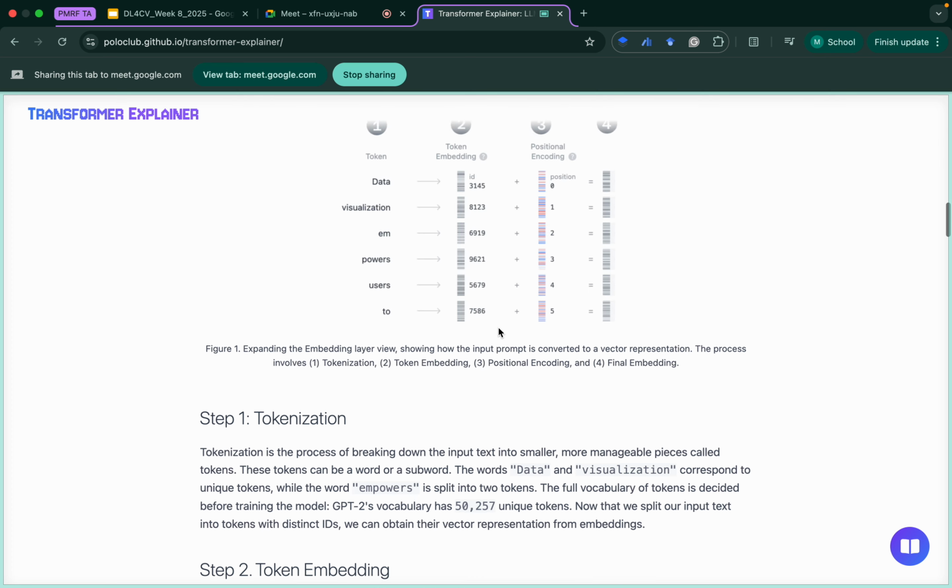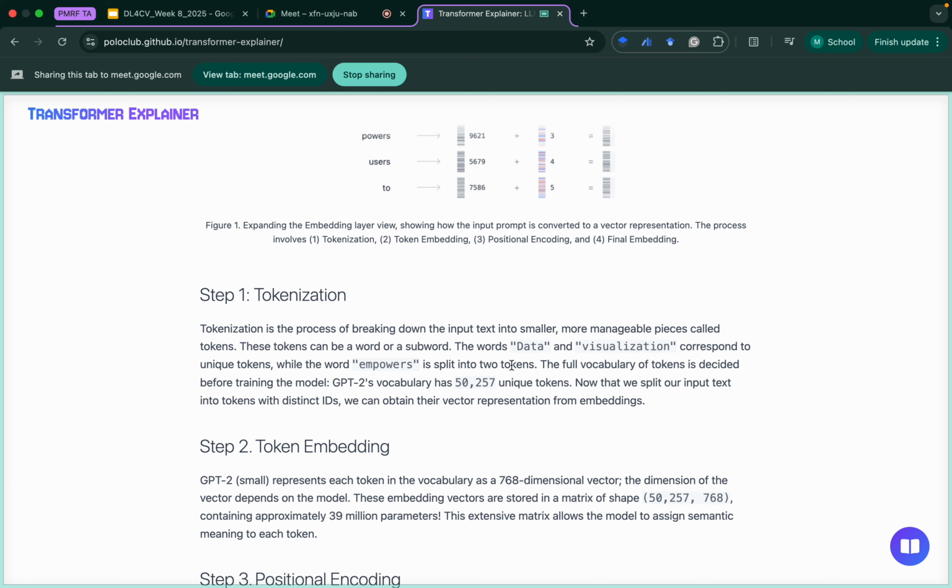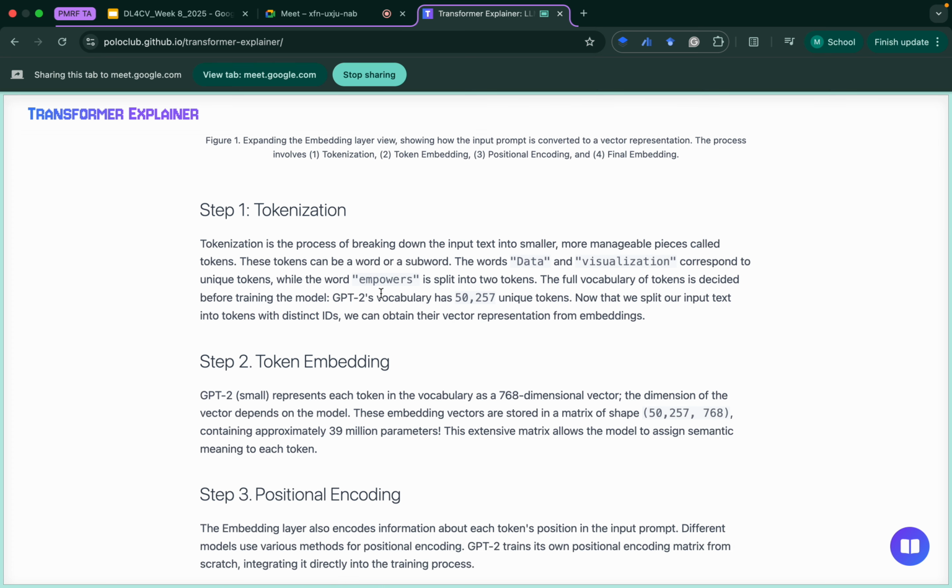How this tokenization happens depends on how the tokenizer is trained. Apparently GPT-2's vocabulary is 50,256 tokens. So whenever we are doing sentence completion with GPT, it's actually picking one word over such a huge vocabulary.